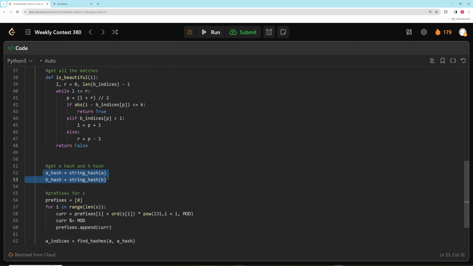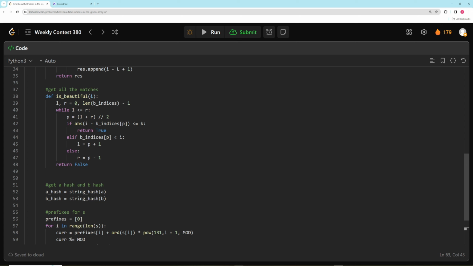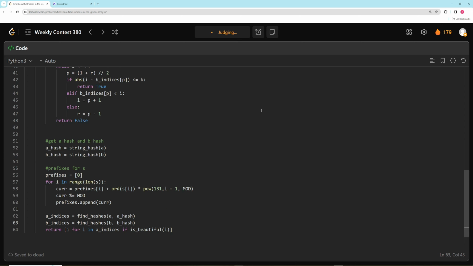So we get the hash for string A and string B. We get the whole prefixes for the entire string S. Then we get the A indices and the B indices, and we just return a list of all A indices that are beautiful. So we pass them all into here, and we check, is there a B index that's in there? And so we can run that.